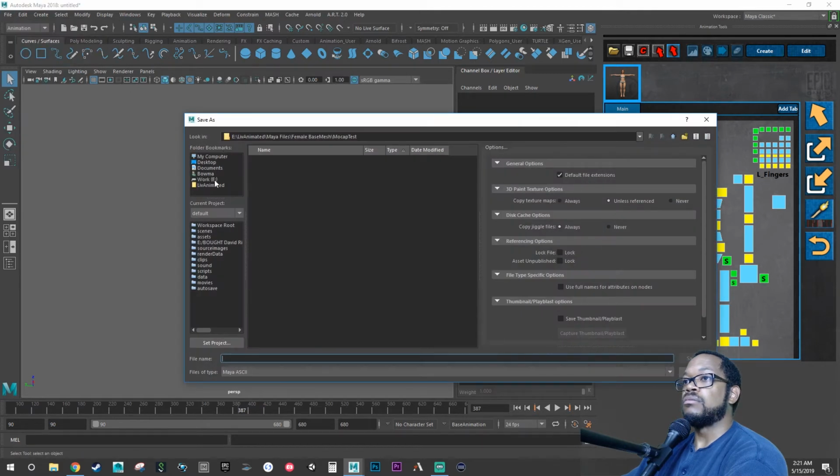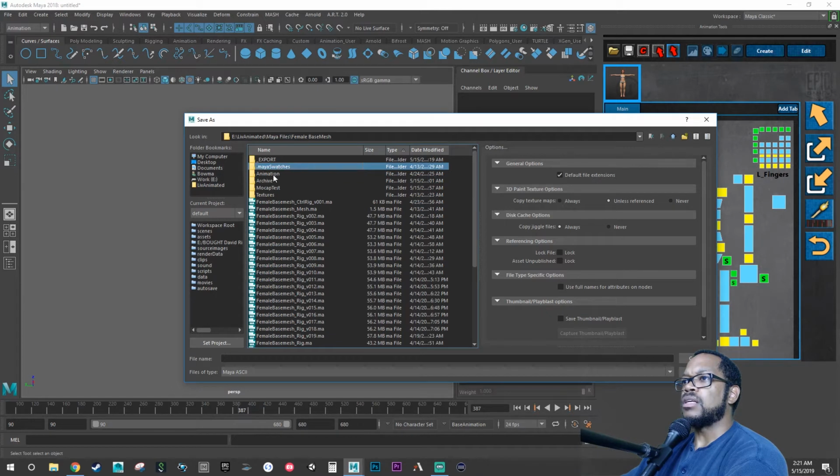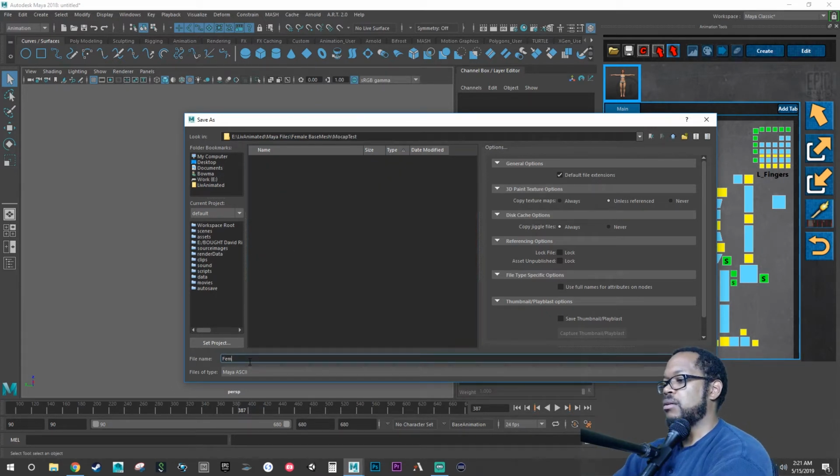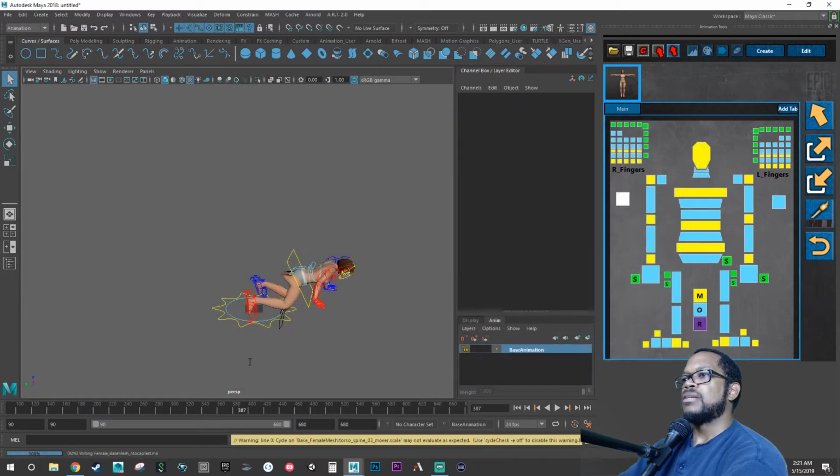Save scene. Save it where you've been saving everything else. Save it in your mocap test, though. So we'll do female base mesh mocap tests. All right. So let's go address these legs.